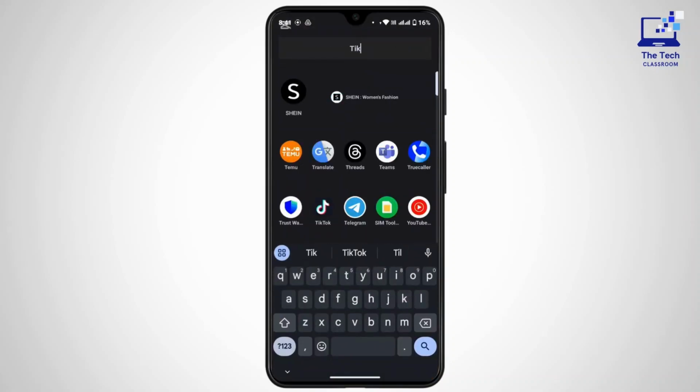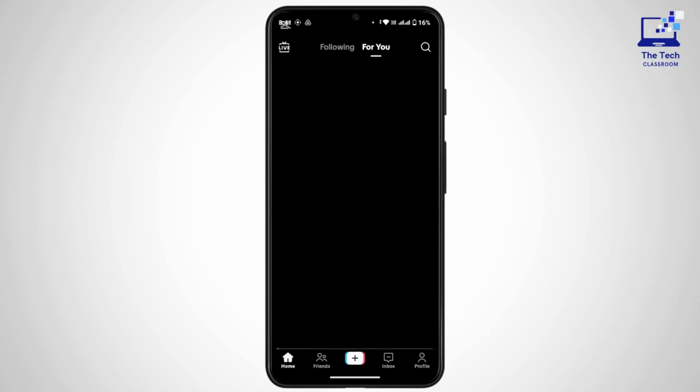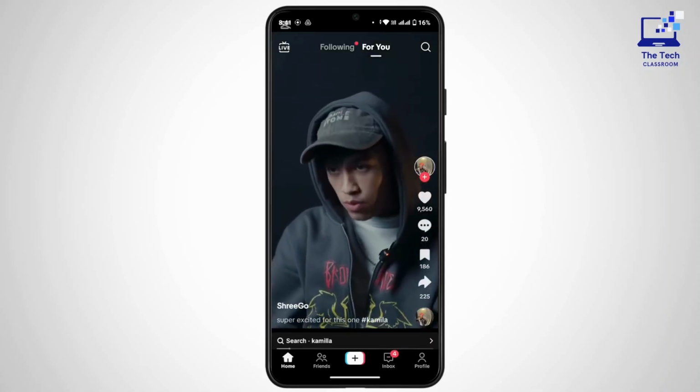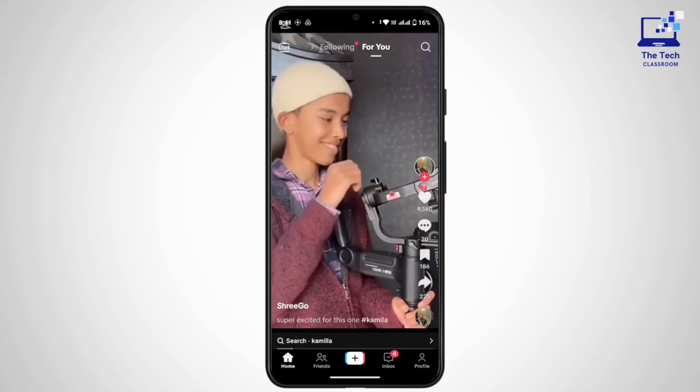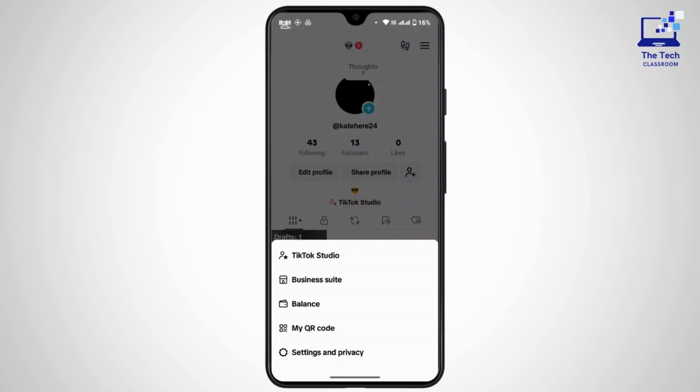First of all, launch the TikTok application on your mobile device and make sure that you're logged in with your TikTok account. Once you land on the home page, navigate to the bottom right and tap on your profile icon. That's going to take you to your profile page. Here, head over to the top right and tap on the three-line icon.